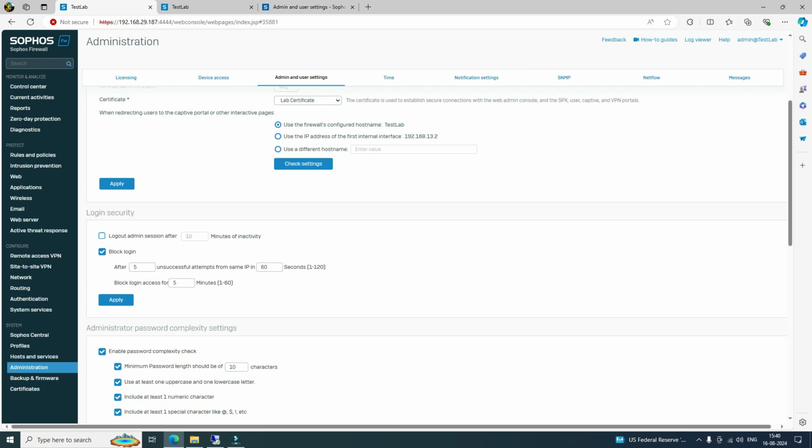Next point is block login. For example, if someone or an unauthorized person is trying to access the firewall from the same IP address within this particular time frame, 60 seconds, then the firewall will block the request for this particular period of time. As per this configuration, if someone tried to access the firewall and all those hits were considered unsuccessful attempts within the frame of 60 seconds, then the firewall will block the login access from that IP for the next 5 minutes.